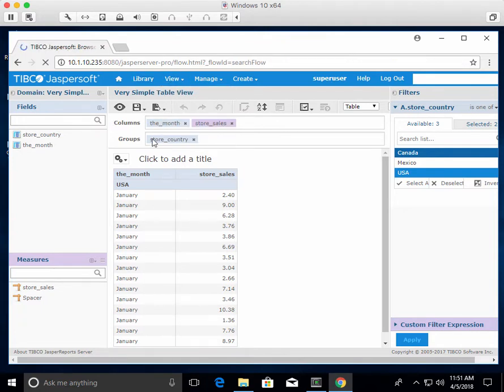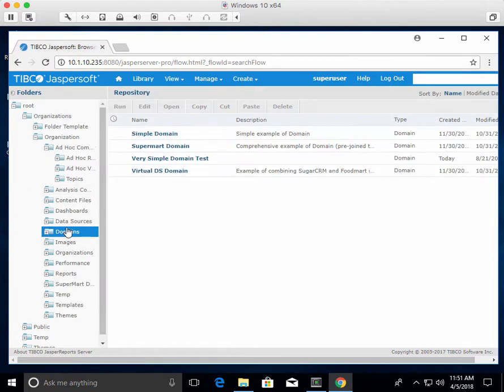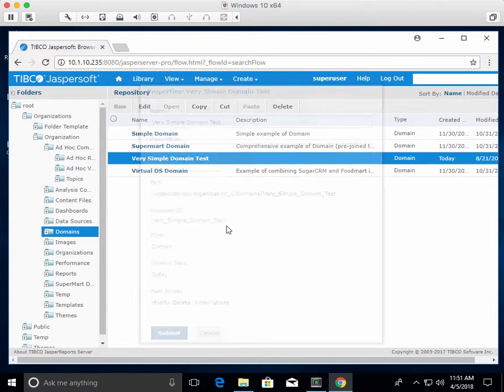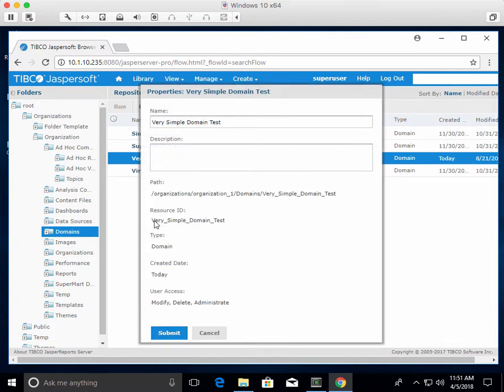Now let me double check and make sure that I got that right. I come over here to my repository, and I go to the domains, and I'm just going to mouse over this, and I can see my very simple domain test is there. I could also get it by going to the properties, and I can see the resource ID is very simple domain test. This is the parameter that I need to pass in.